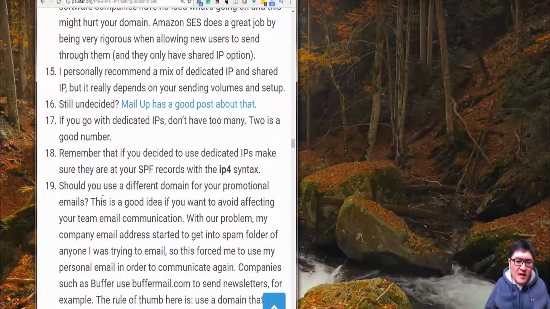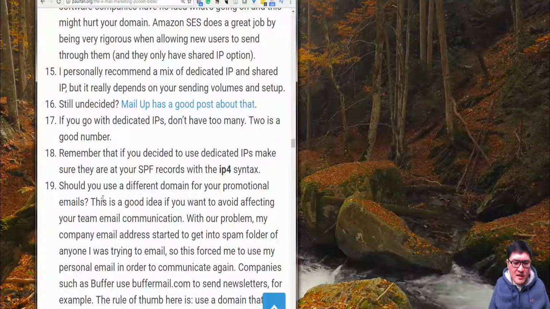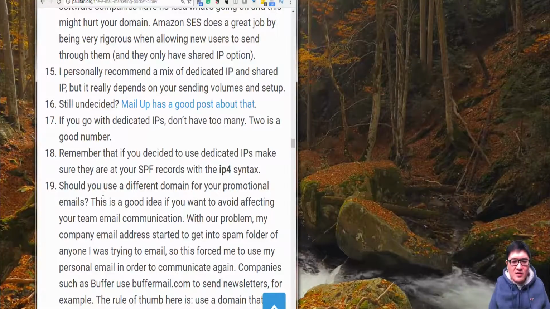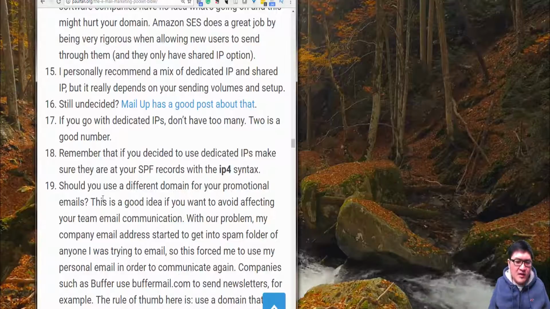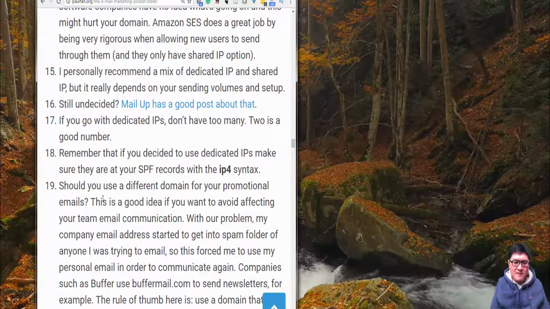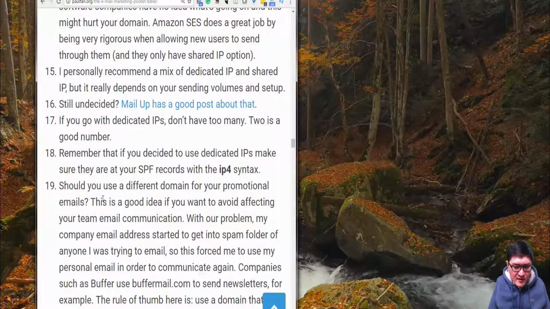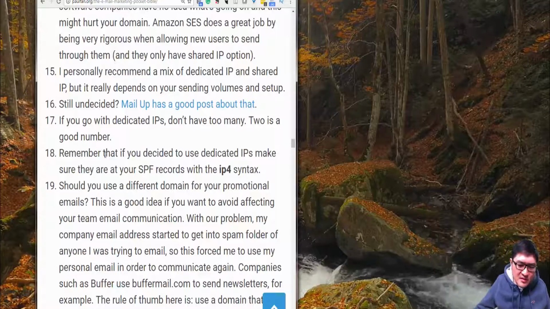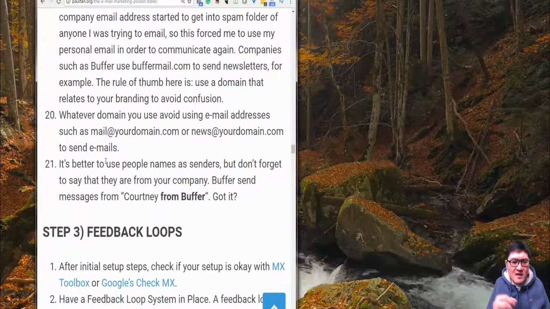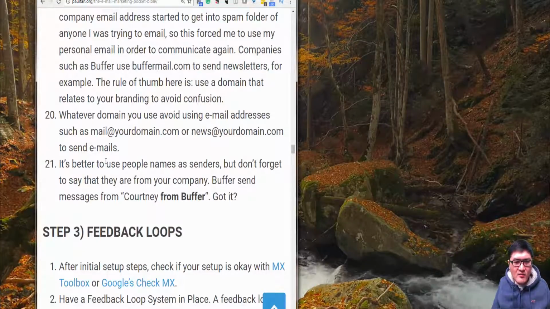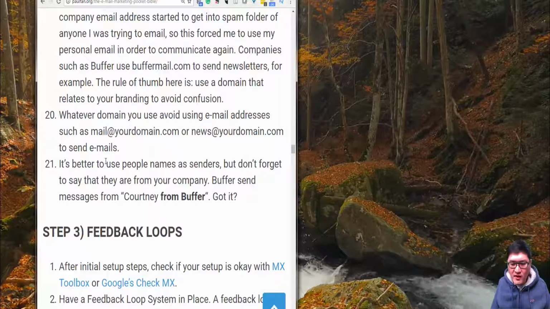Should you use a different domain for your promotional email? This is a good idea if you want to avoid affecting your team email communication. Without warning, my company email address started to get into the spam folder of anyone I was trying to email, so this forced me to use my personal email in order to communicate again. Companies such as Buffer use a different domain, buffermail.com, to send newsletters, for example. So the rule of thumb here is to use a domain that is related to your branding to avoid confusion.